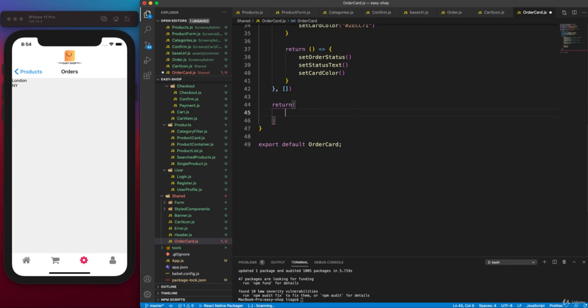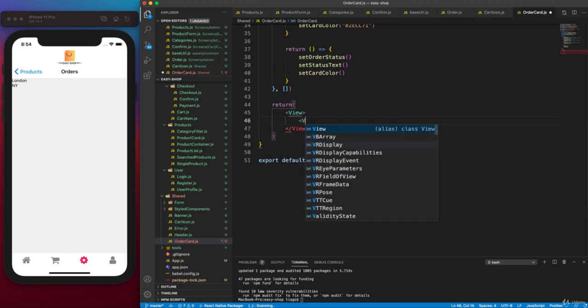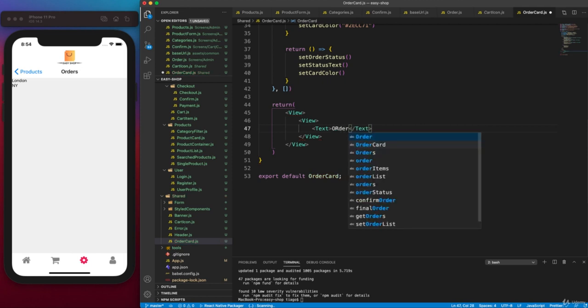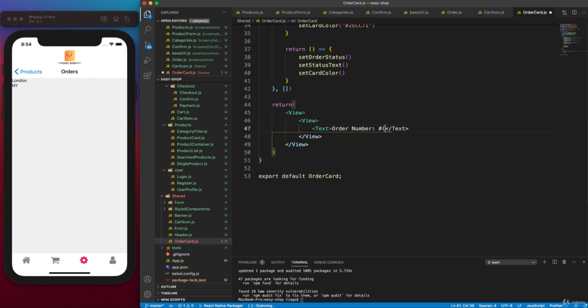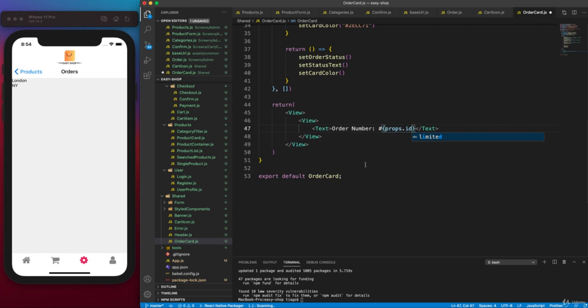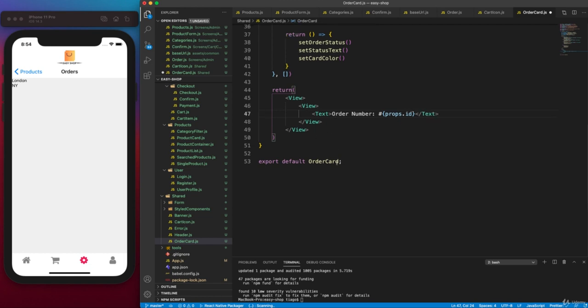So first thing we need is a view, and inside of this view another view that will take a text, and this text we can already call order number, and this order number props the ID of this order, so we can just say props ID, so the number will appear on top. And before we continue, we need to style already this part.